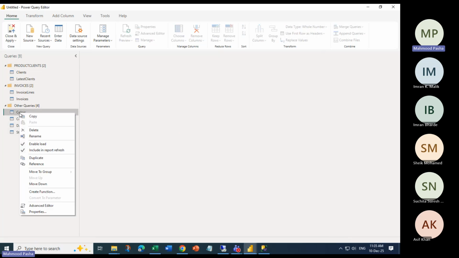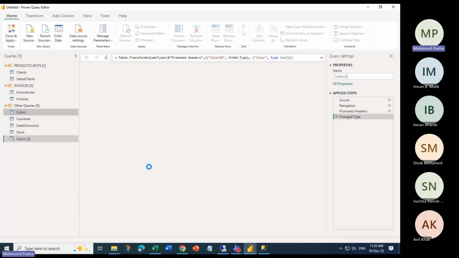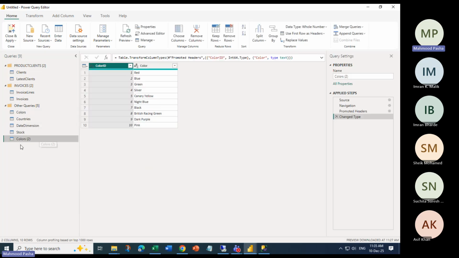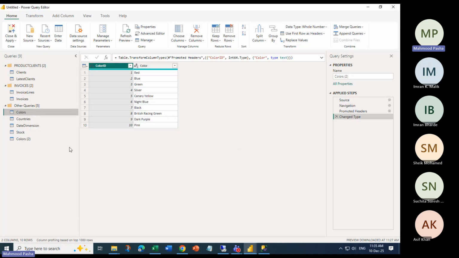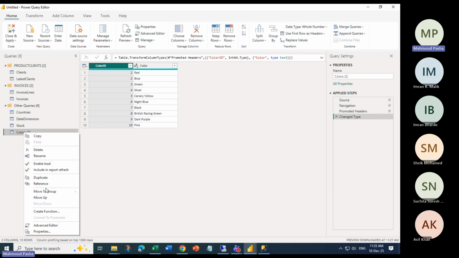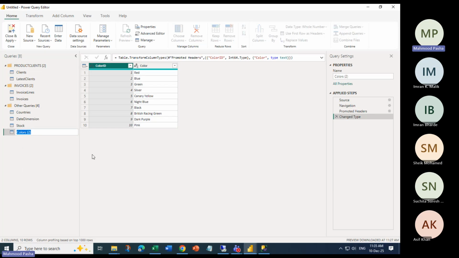But now what I can do, let me do duplicate again. I have shown it the wrong way. Now I'm in colors two. I will delete this colors. The first one I deleted, its parent is deleted, right? Anyhow, I have a copy, so no need to worry. Now I have colors again.